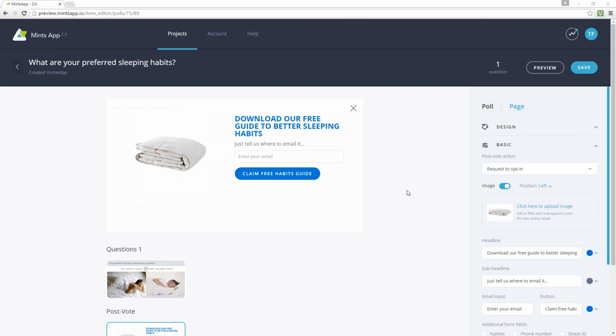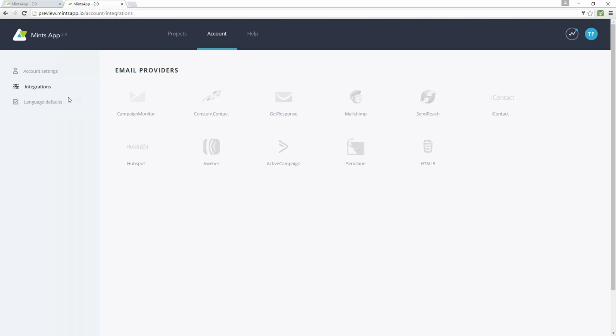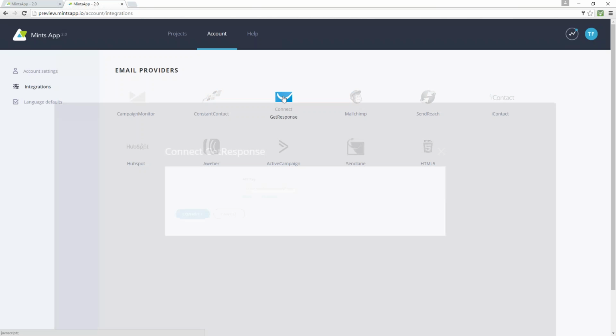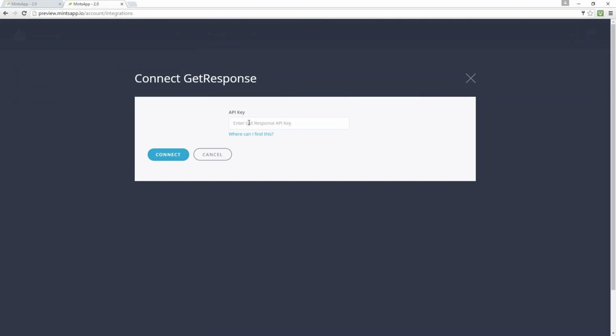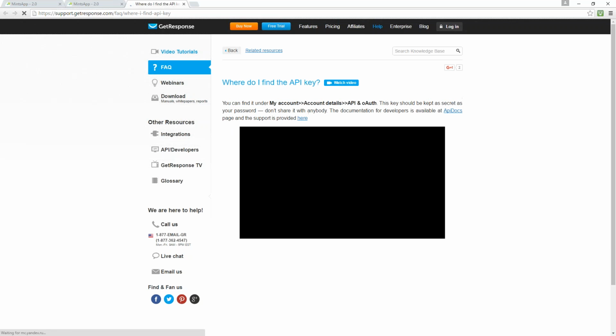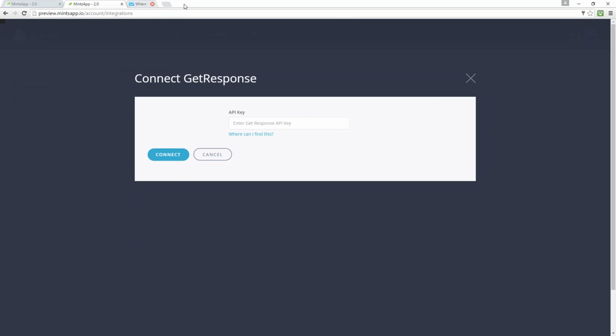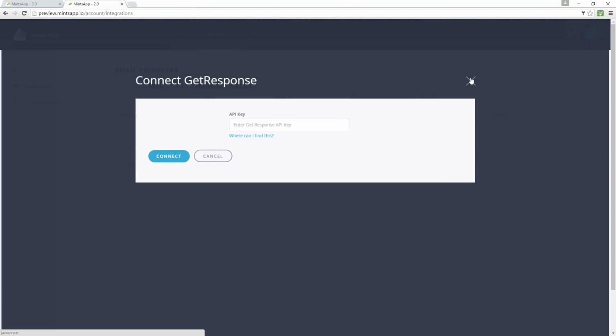In order to set up a lead generation campaign within MintsApp 2.0, you first need to go to your account page. I talked about this in the very first class. Depending on what newsletter service you use, you then need to go here, select the appropriate newsletter service. For example, with GetResponse, you just need to go here and enter in your GetResponse API key. If you're not sure where to find this, they have some information here on exactly where to go and get that. So this is pretty easy and straightforward.